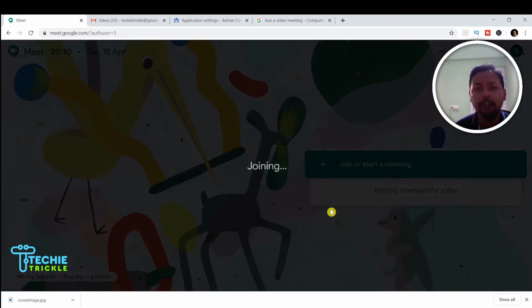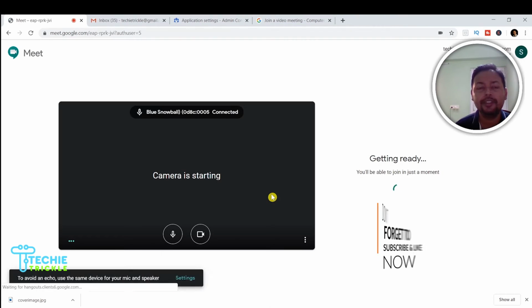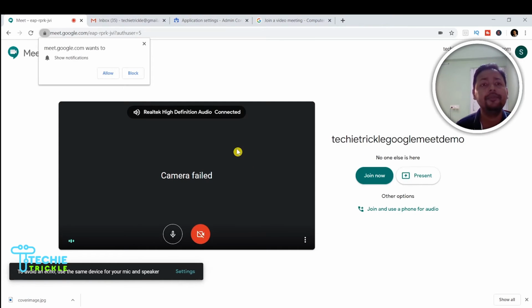So you can click on continue, and you would see the camera is starting. So this is the first time you are joining the Google Meet, so it will give the option of allow and block. This is the notification that comes up, so you have to click allow.